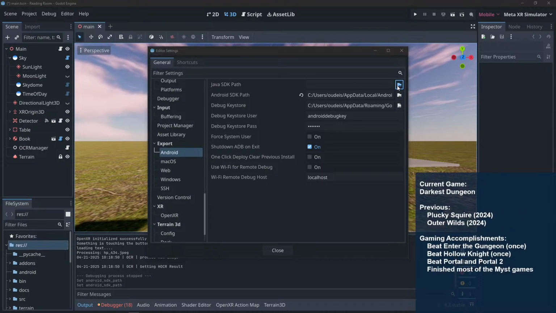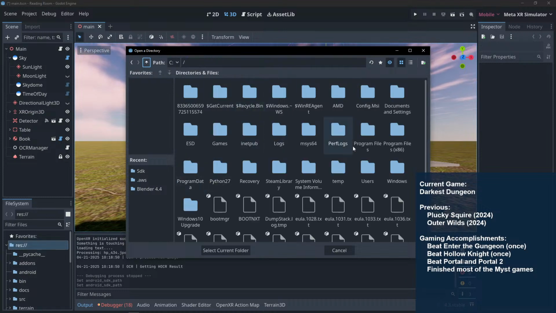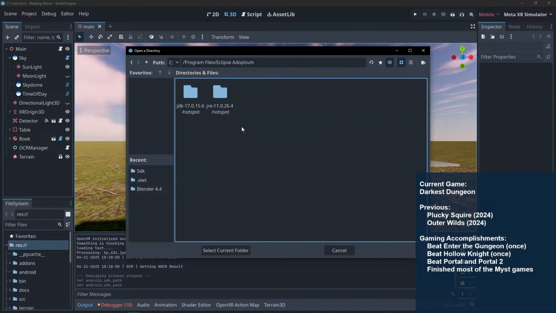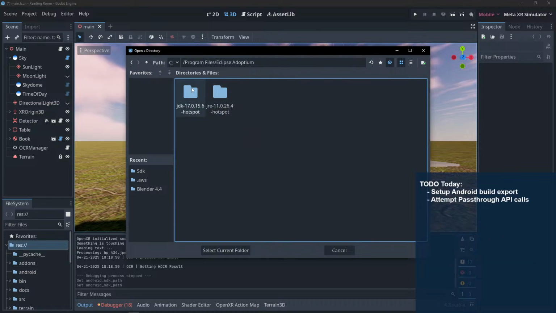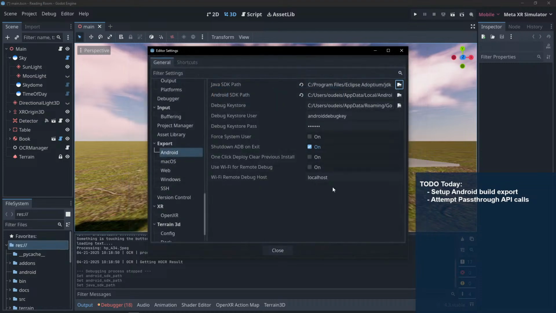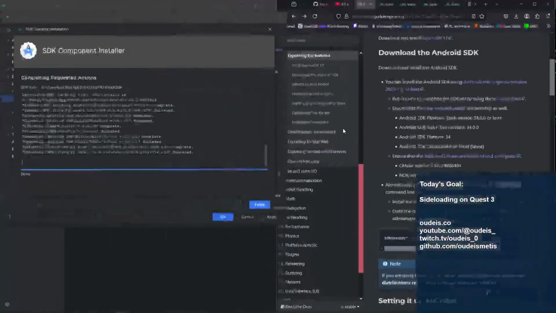Java path. Okay, this is going to be program files. And then, yeah, here we go. JDK 17. Okay. I'm gonna need to mess with these settings, but let me switch back to this.